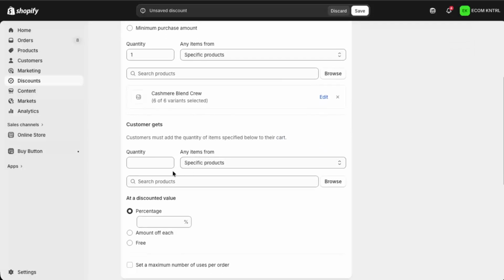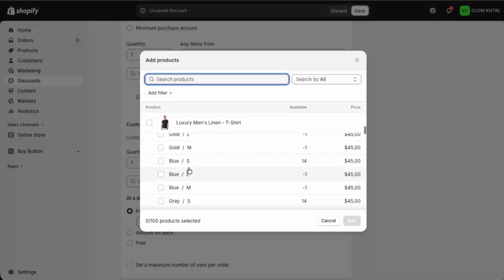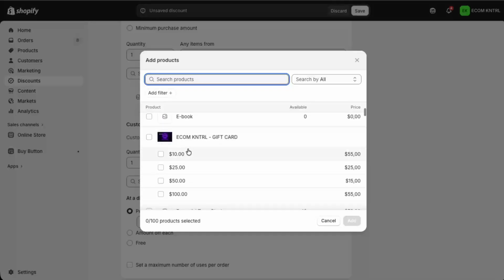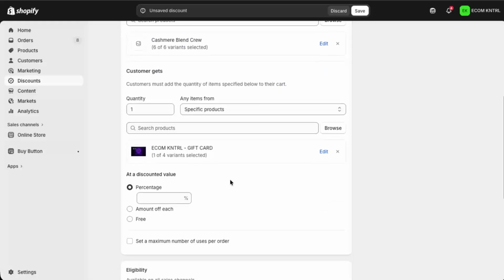Now move to the Get Y section. Type in the quantity of the free item they will receive when they qualify, usually 1. In the Add a discounted value area, select the option for free so that the gift is completely free for the customer. Click Browse again and choose the product that will be given as the free gift, then click Add.